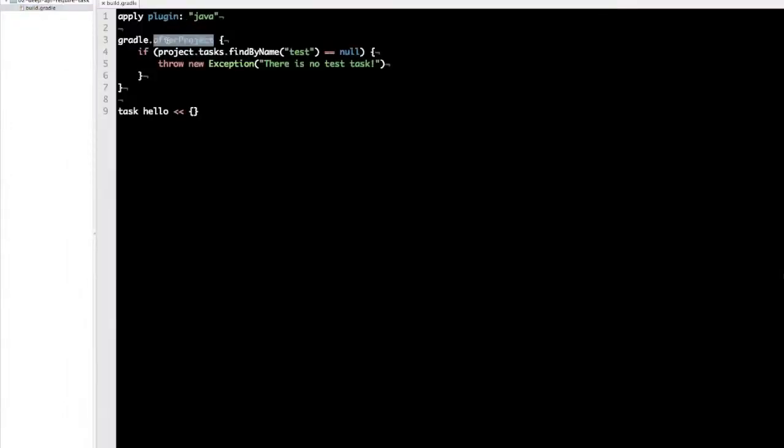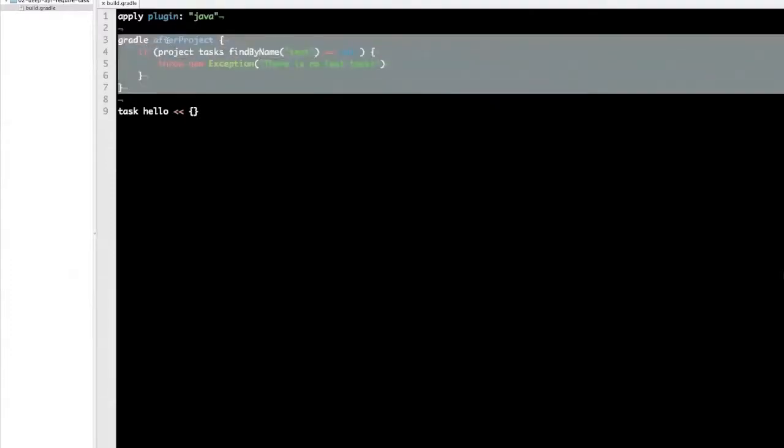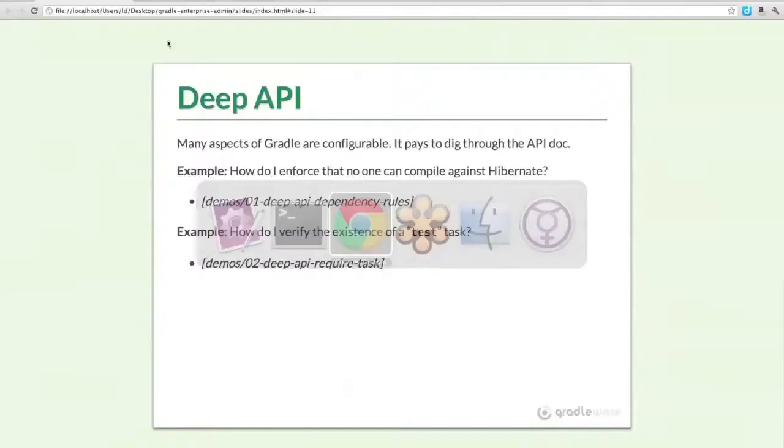I can register a general after project hook on the Gradle object and then use the project model to go and inspect and see what tasks existed. So I have full access to all the information that Gradle has, and I can do any kind of verification on the state there. Again, this is just local to the one build, and we'll be talking about how to make this apply more generally.